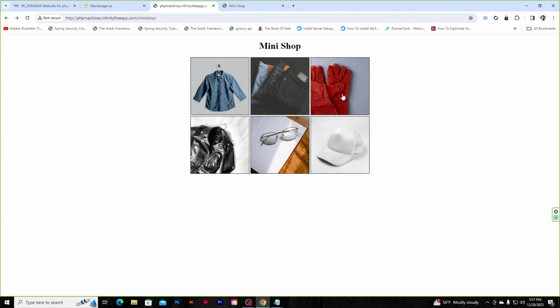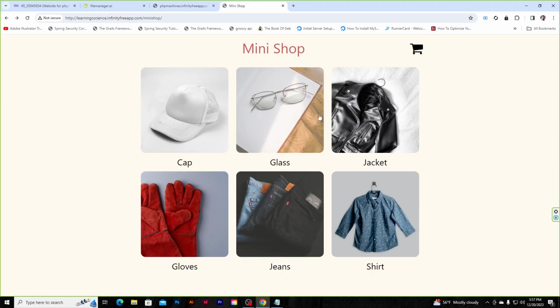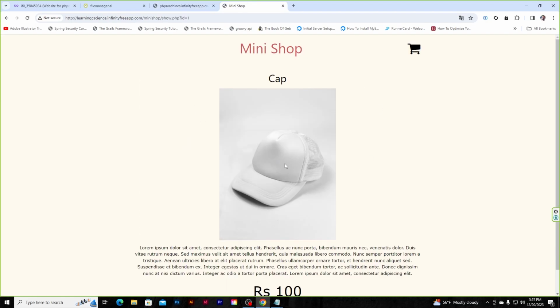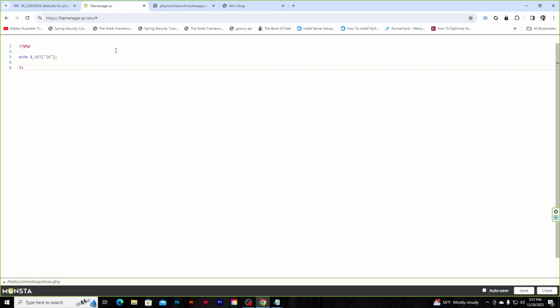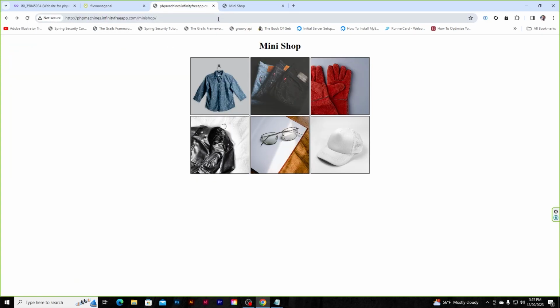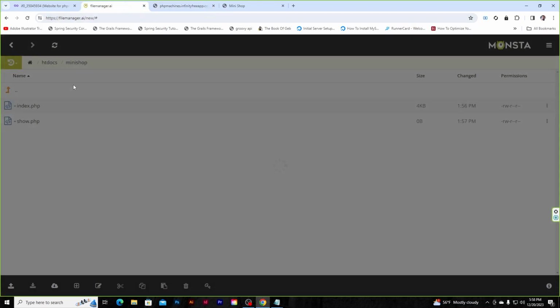Now instead of showing 2 or 3, we need to show this item. So if I go to cap, it should show cap like this. So how can we do that? For that, first of all, let's copy this index code.